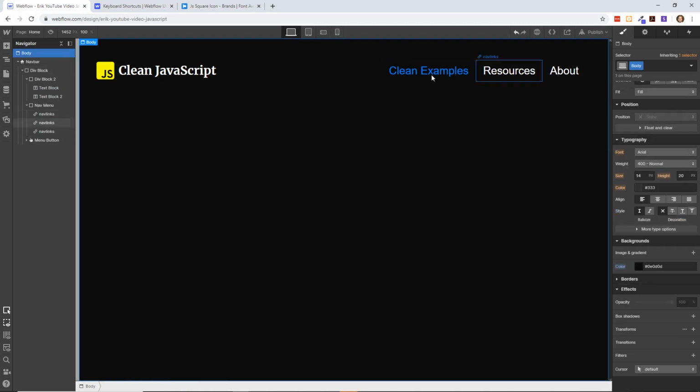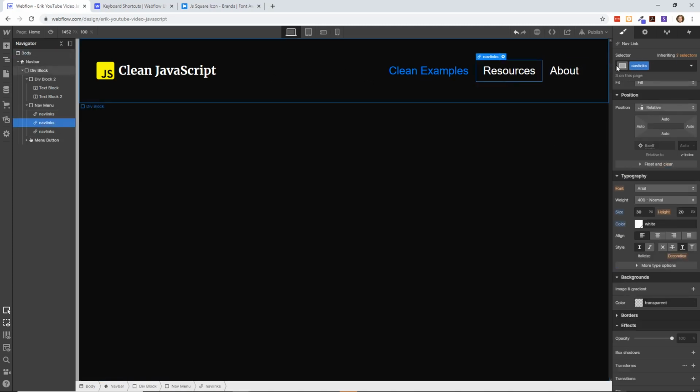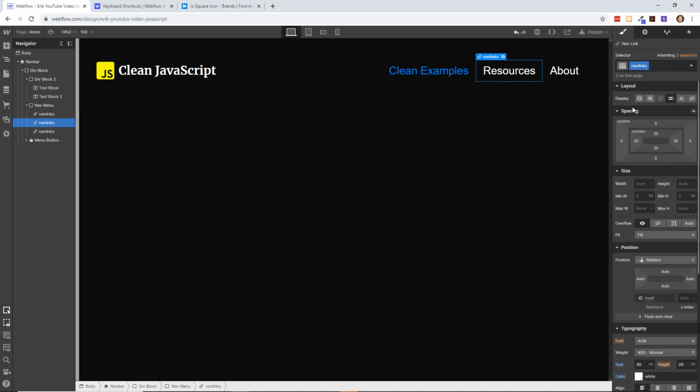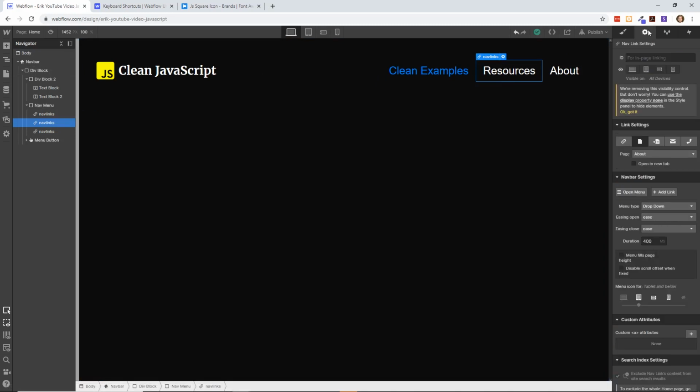I don't know, you could play around with this, change it. And also, if we look up here, we can have this layout here, but you can look at the link settings. They're right over here. We can change that. We can open in a new tab if we wanted to.